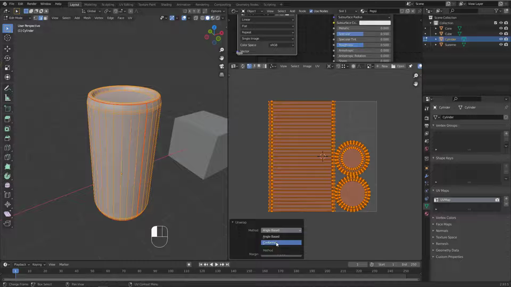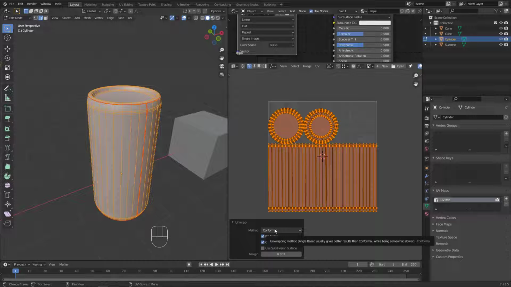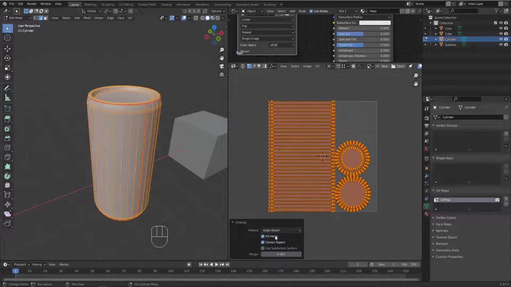works with architecture, with geometry that has straight lines. Angle base almost works with organic shapes, like when you unwrap a face or a hand of a human or an animal or anything. The angle base is better. But for the Pepsi can, we can use conformal as well, and it will give you a correct result. The angle base as well will give you a correct result because it's something easy. So let's stick with the angle base for now.